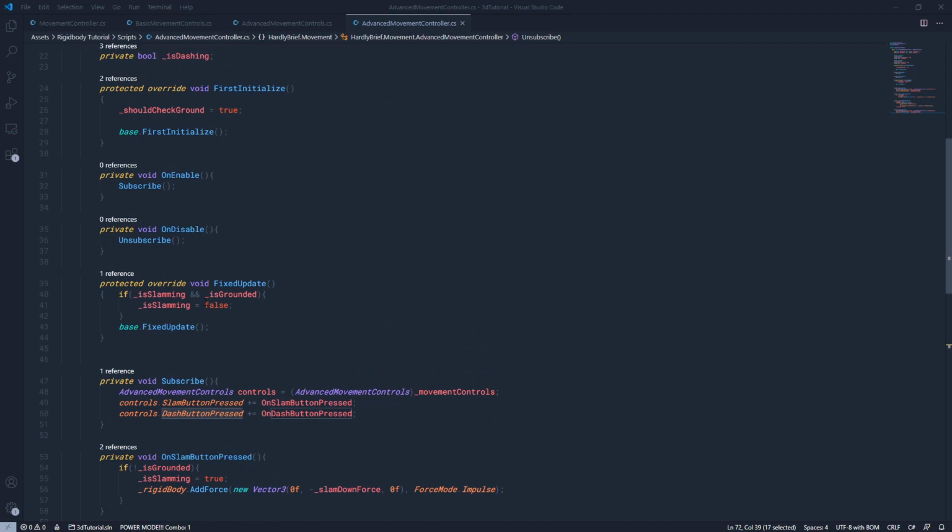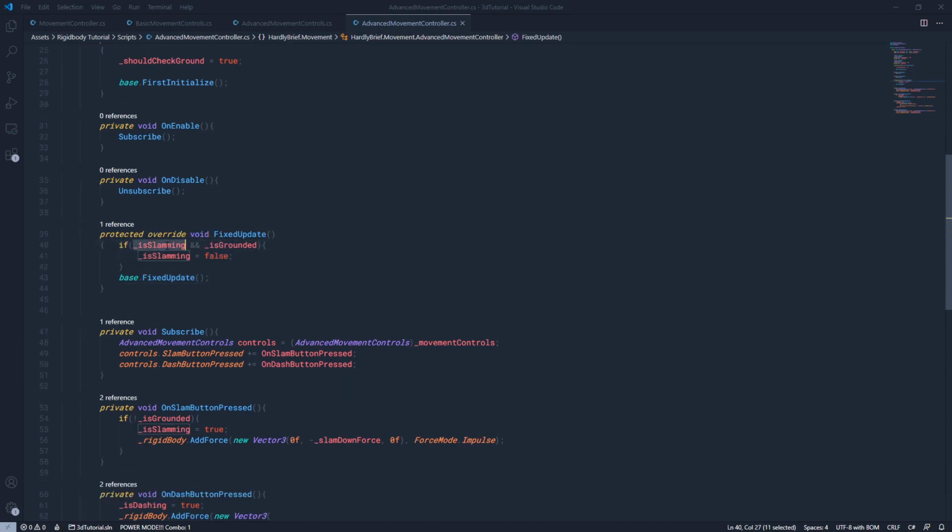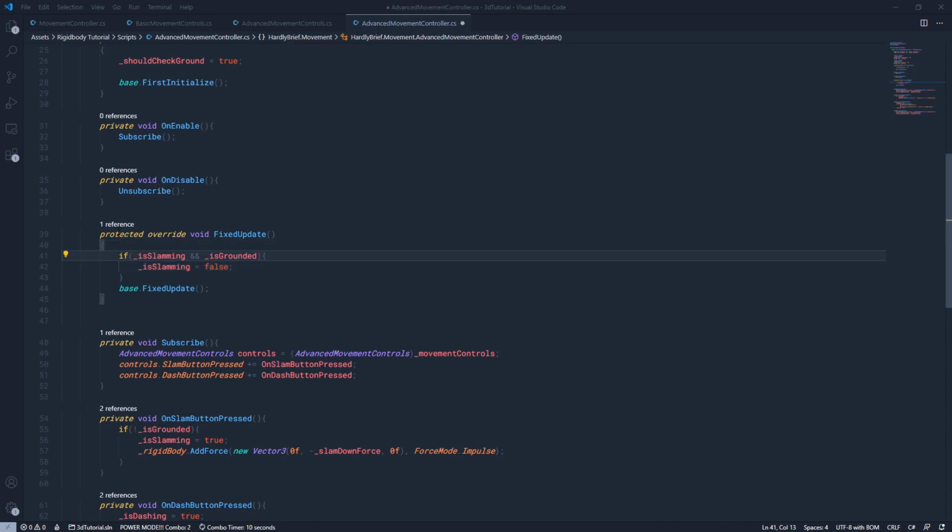Now, I do have one other thing in here. I have a protected override FixedUpdate, and this just checks if slamming is true and now we're grounded, we're going to make sure we set slamming back to false. And that's just a check to make sure that we're not constantly in a slamming state. We need to be able to reset that state, and that's what I do here. And actually, I'm going to move this one down one line. But yeah, that's pretty much it.